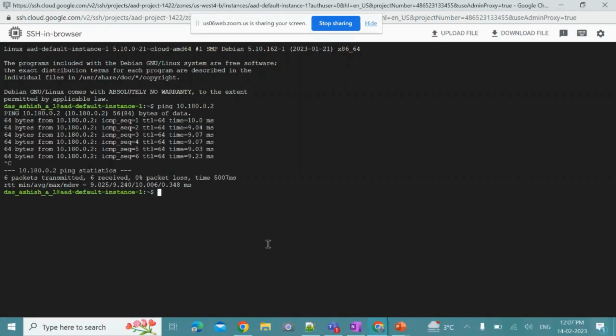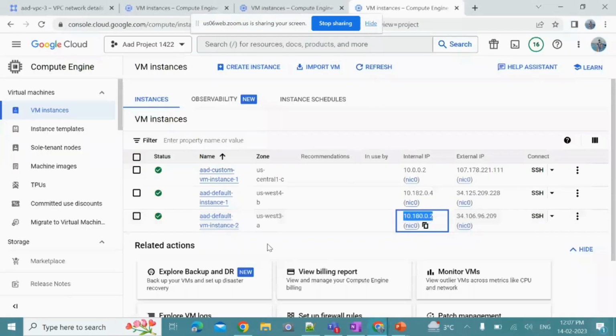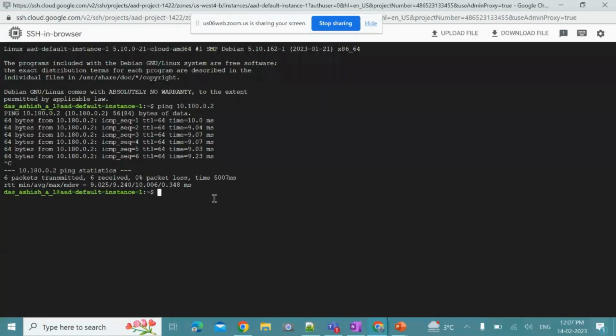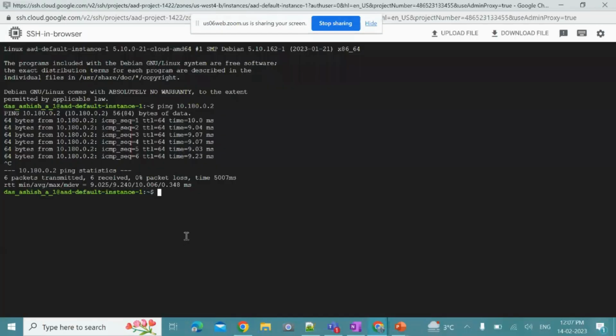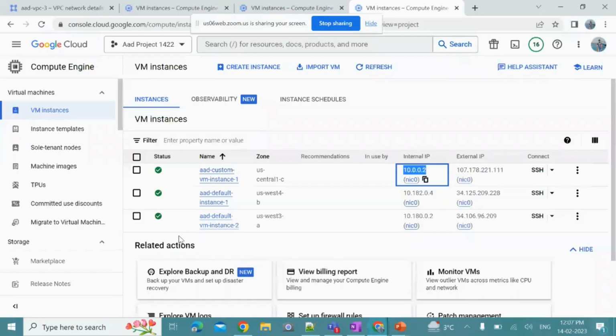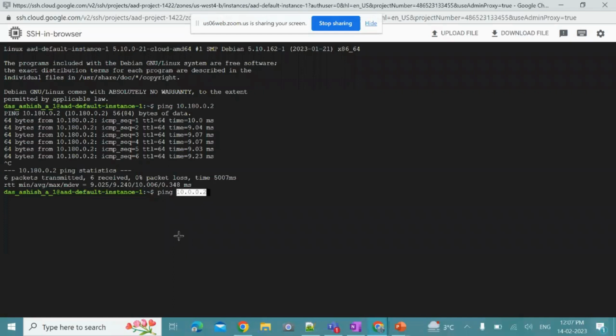Now let's ping from default instance 1 to custom instance 1. Should the ping work? No, because both are in different VPCs. Let's see that. Ping 10.0.0.2. Yeah, as we expected, this is not working.